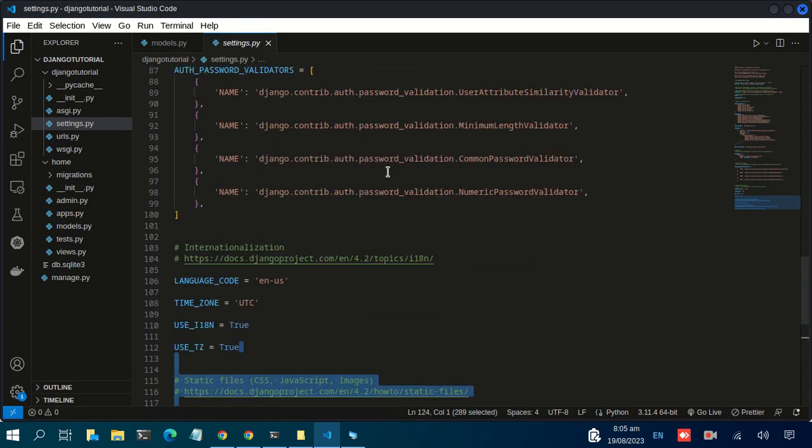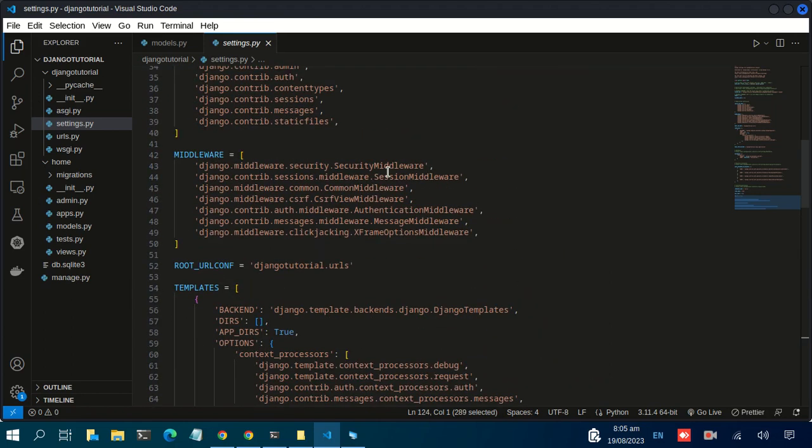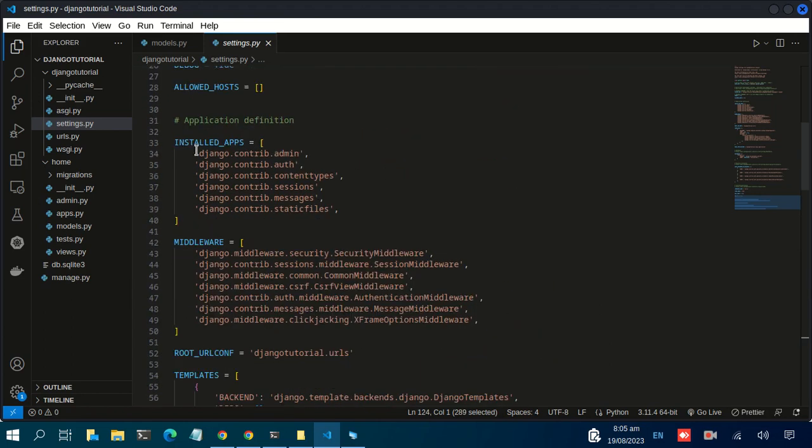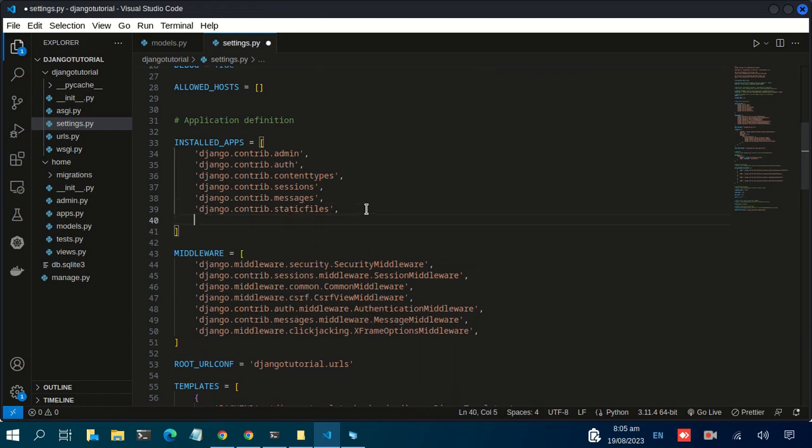Then let's scroll to the top. There's a section of installed apps. So click on that, or rather move to a new line, then add home. Once you do that, you can save that file.